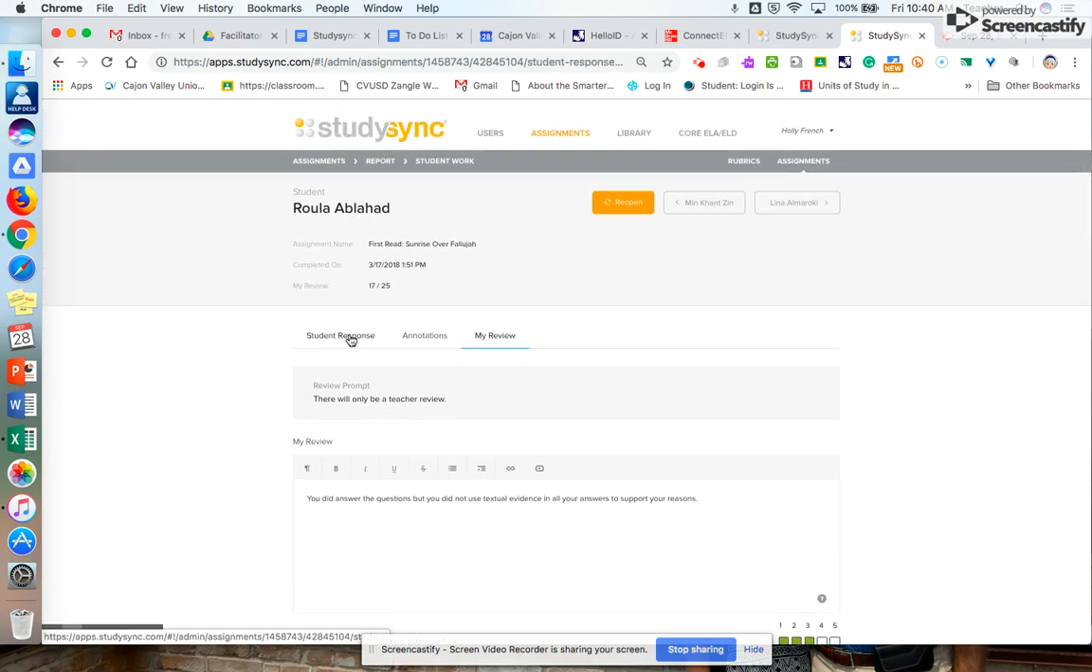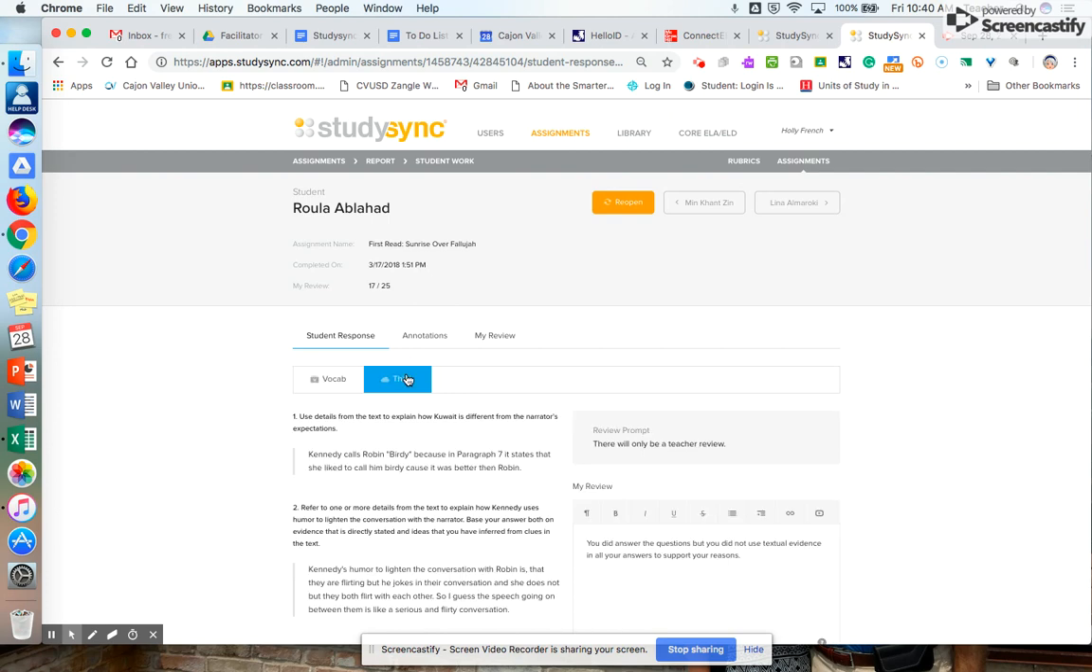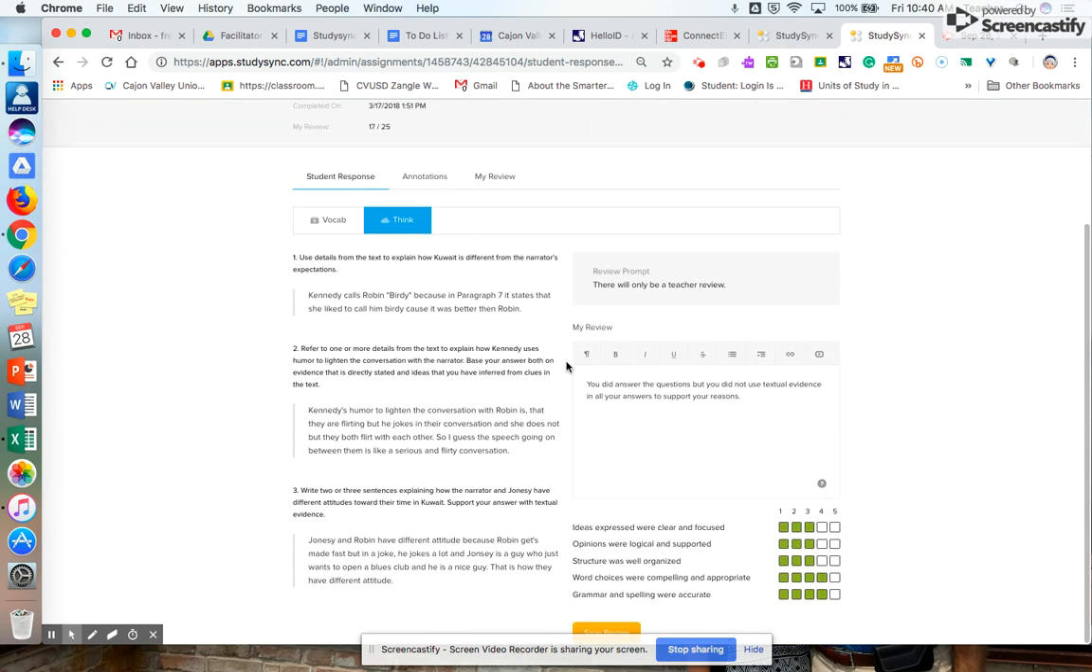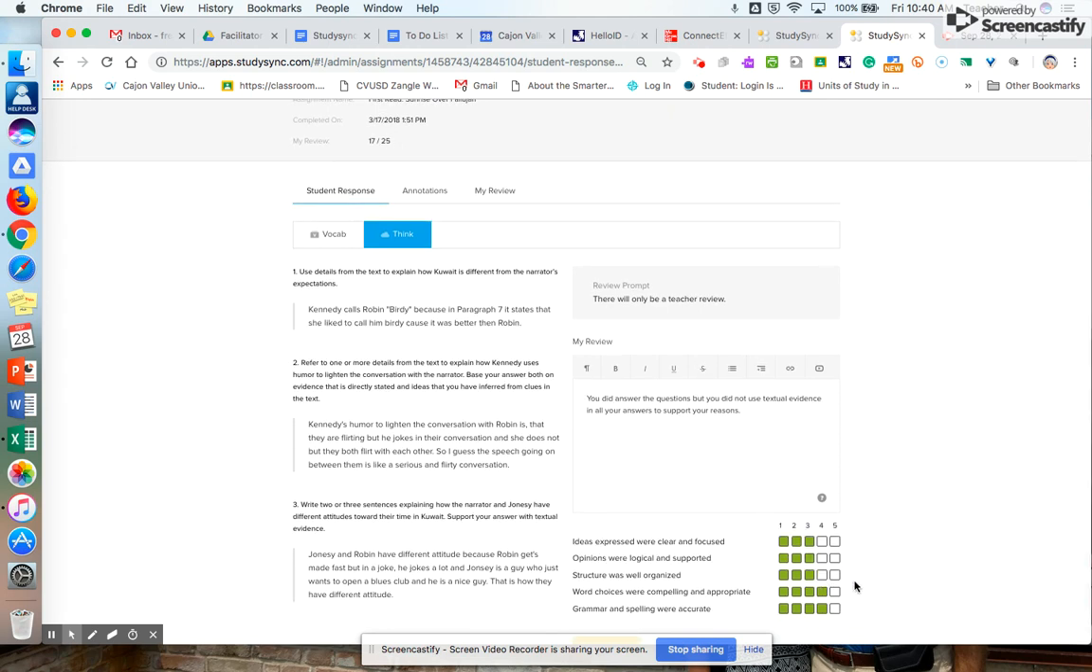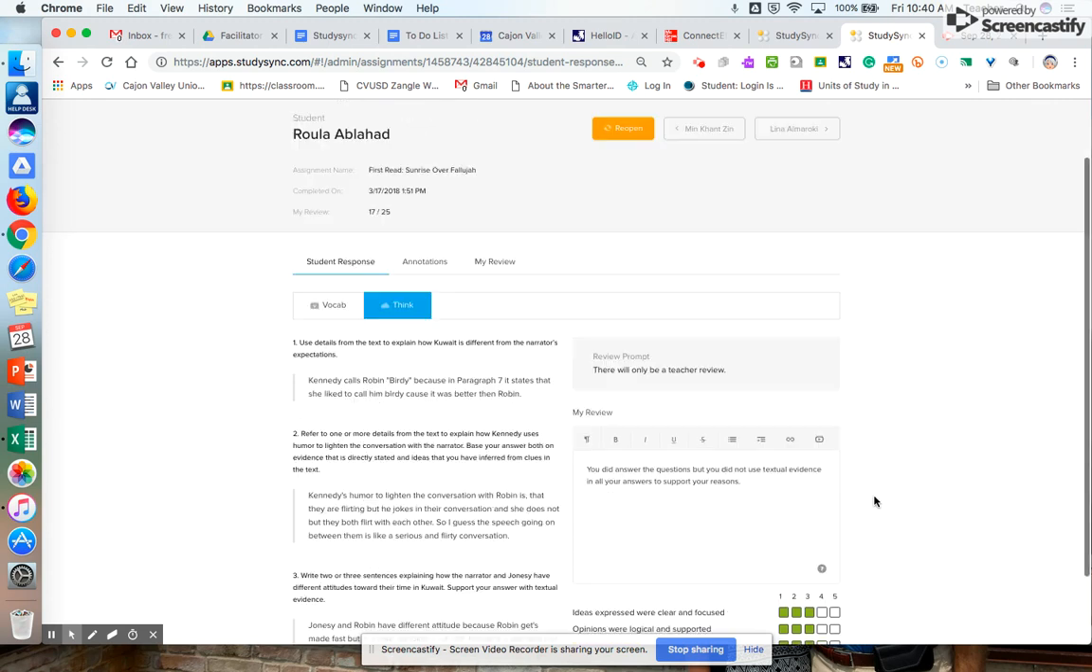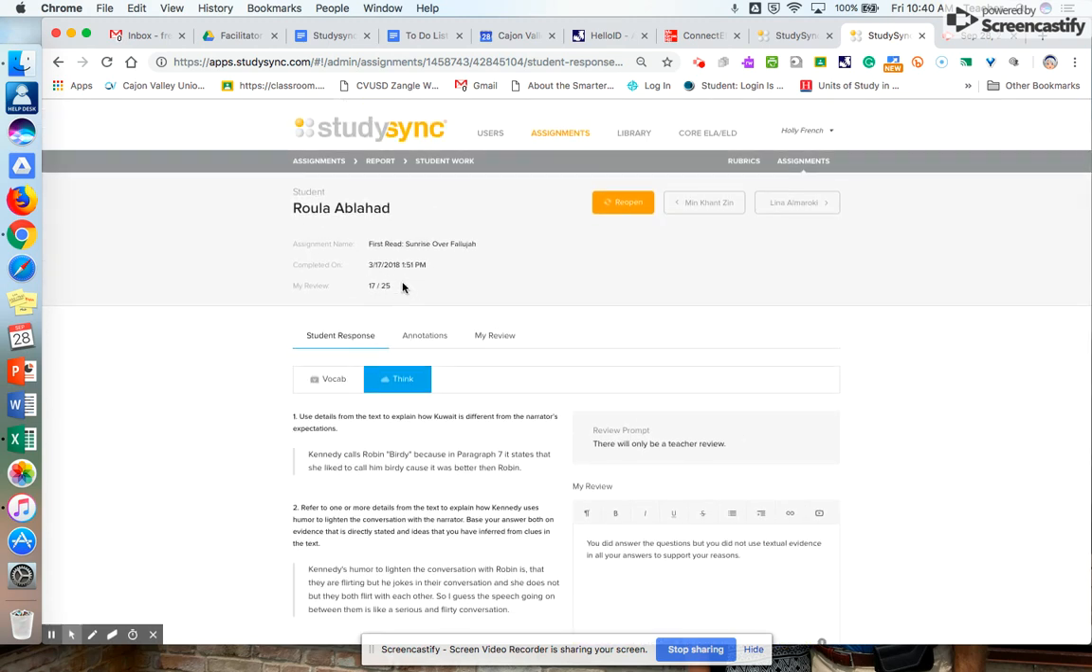So if we look at the student response for the think questions, we look through, see that there were 3 questions. Usually I read through, make sure that they have given a complete response, and then give them some feedback on how they did with that. Then once that is done, it automatically scores based on your rubric down here, and that will populate up here with your review. And then I can go on to my next student.